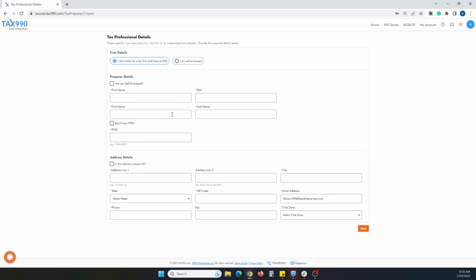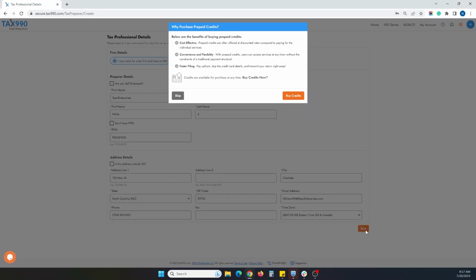As a paid preparer, you'll be able to indicate your preparer details, such as whether or not you're self-employed, your firm name, and your PTIN. Once you've entered all of your information, including your PTIN, your EIN, and your address, you can go ahead and save those details.